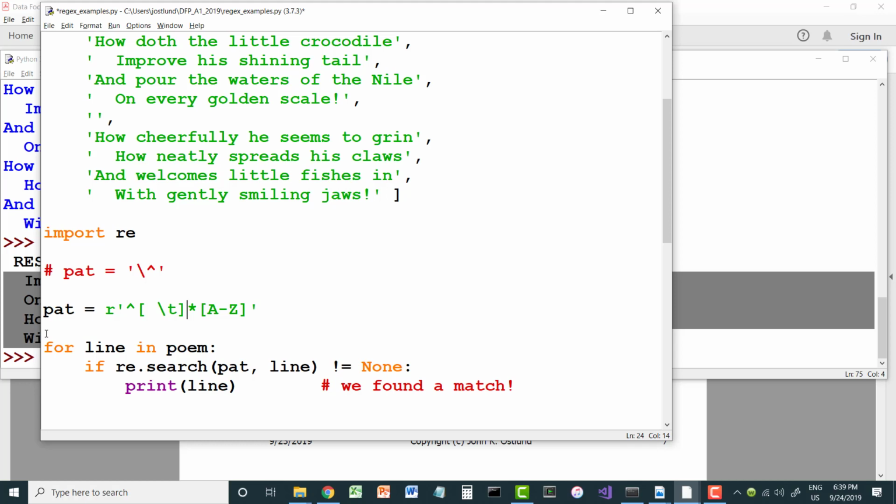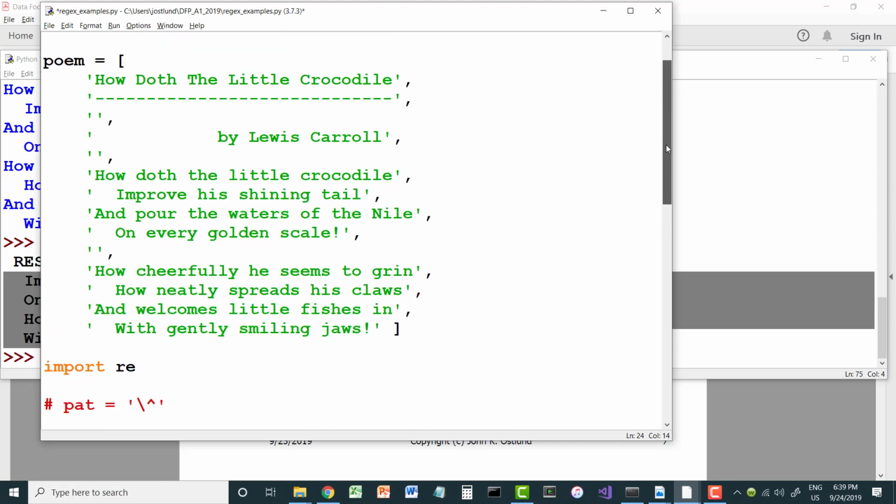So if there is a tab, 3 spaces, and then my line starts, it will show up. Let me create such a line. I'm going to change this one on every golden scale. I'm going to change those 2 spaces to a tab. Whoops. And I'll use the \t notation to insert my tab. So there I have a line that starts with a tab rather than with two spaces.